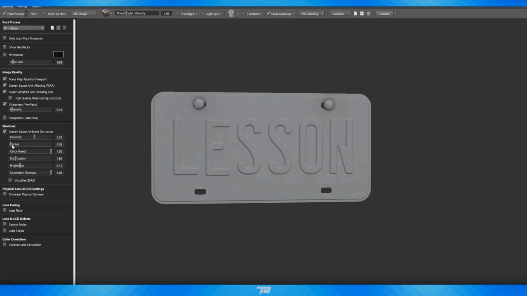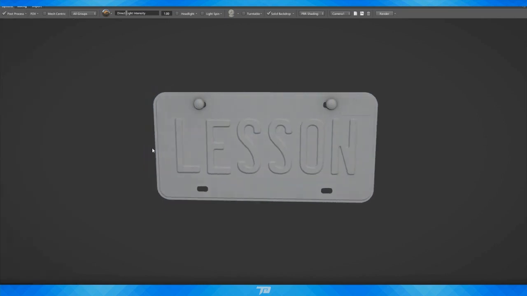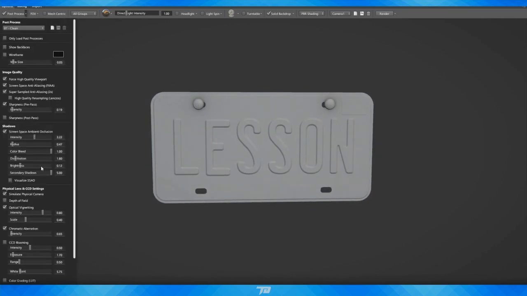Intensity, radius, just adjust it so you end up with something you like. It's just going to add some darkness around the bolts more or less. If you want to, you can press visualize and it'll show you where it's adding the darkness, and it's pretty much just where the bolts are. So we're going to turn that off. Physical lens simulation, we'll keep that on for now.